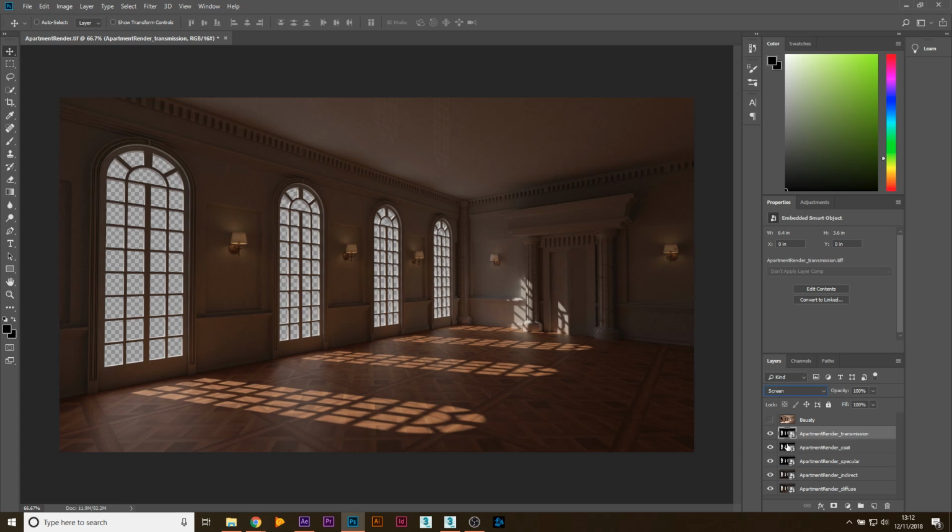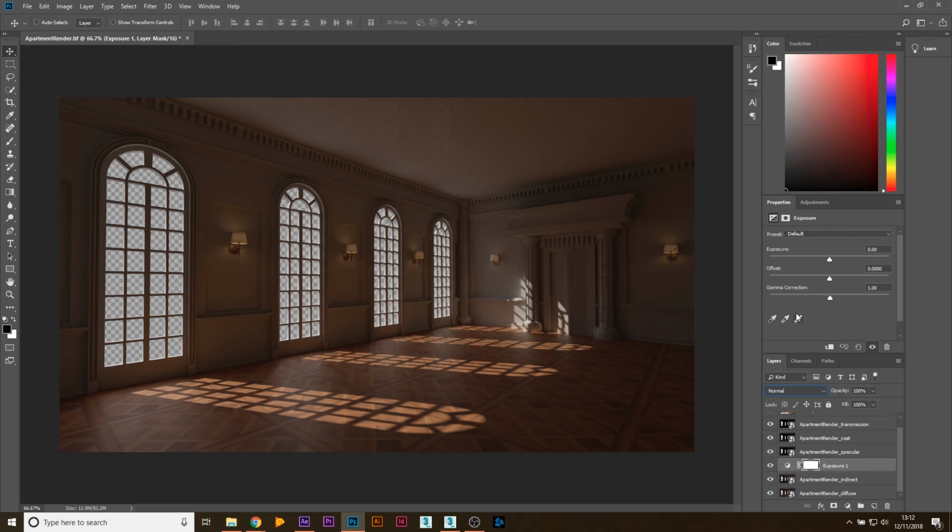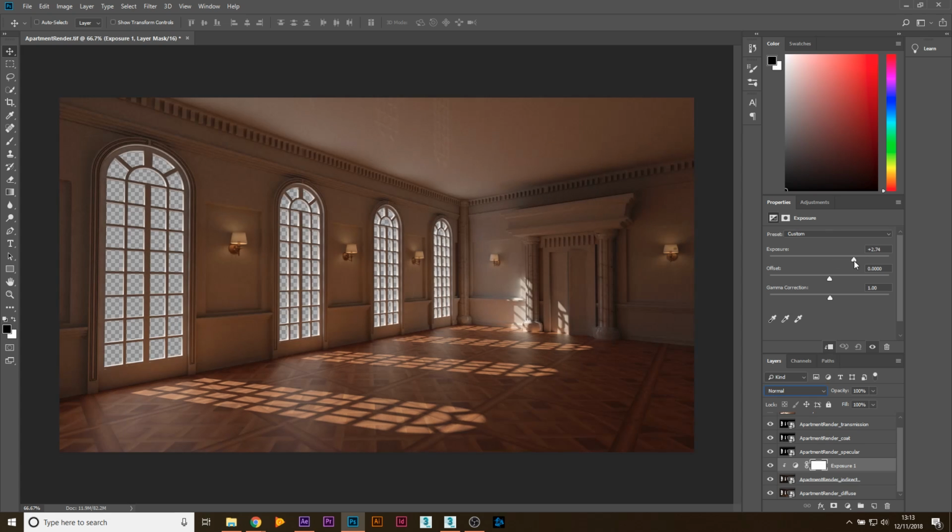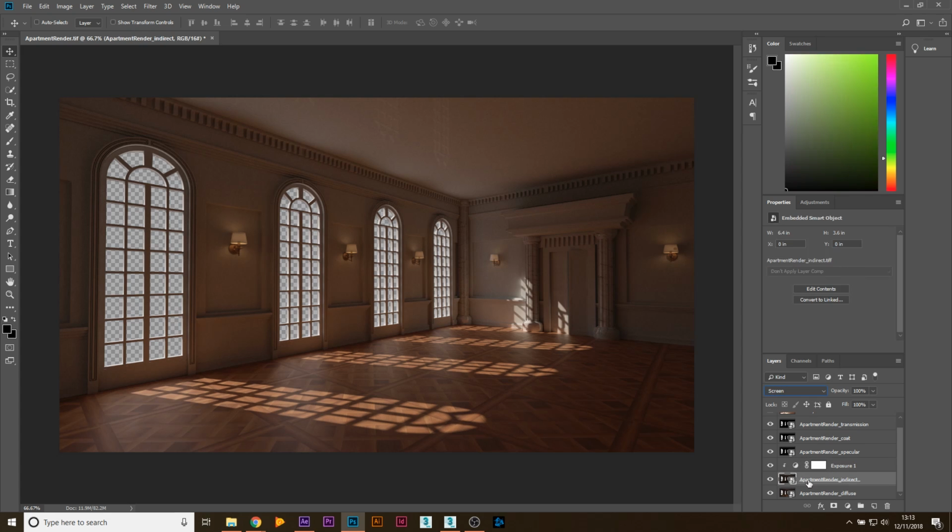So some things we can do, we can change the exposure of each layer here. So in adjustments over here, we've got exposure. I'm going to click it here, and so we get the exposure here, but this will affect all the layers below it unless we click this, which means it will just affect that one. So now I'm controlling the exposure of just the indirect light, and I can just play with that value. So maybe I just want that to be a little bit.